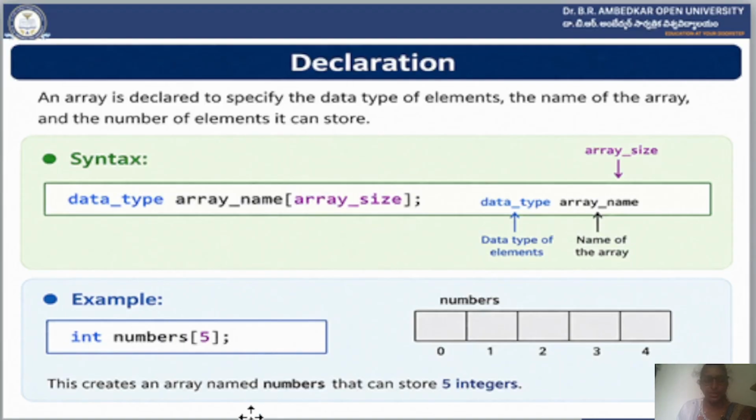And coming to the third part, this tells us how many elements the array can store. For example, int number 5, this array can store only 5 values. If the value is 10, int number 10, this array can only store 10 values.